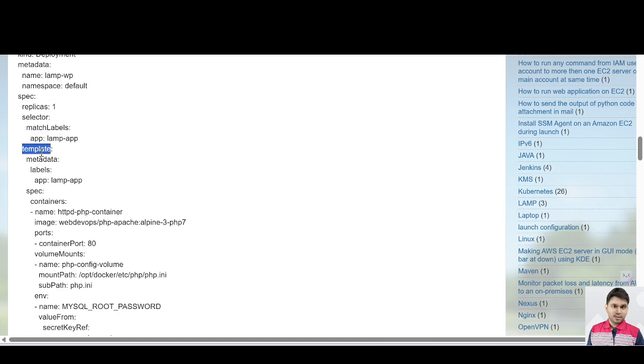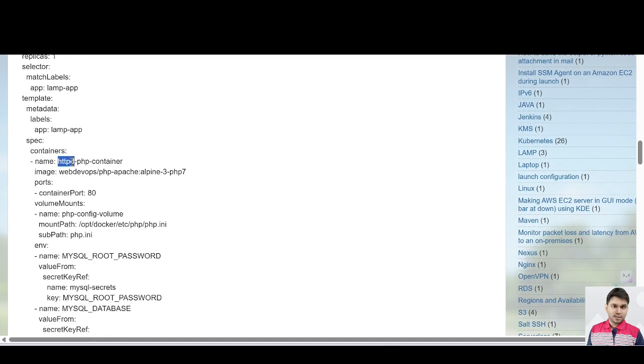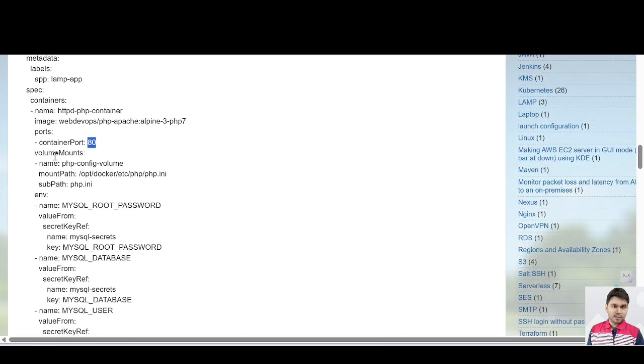Then for the template of the pod we have the metadata. In labels we have given the same app: lamp-app. Then in the spec of the container we have the first container name and the image we are going to use. Then the port of the container for the web app is 80, and we are going to volume mount, the name of the volume mount, and we are going to mount it in the web app at this path, the PHP file, and the subPath of the PHP is php.ini.